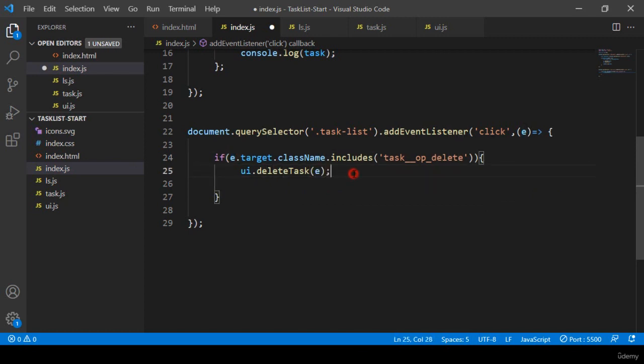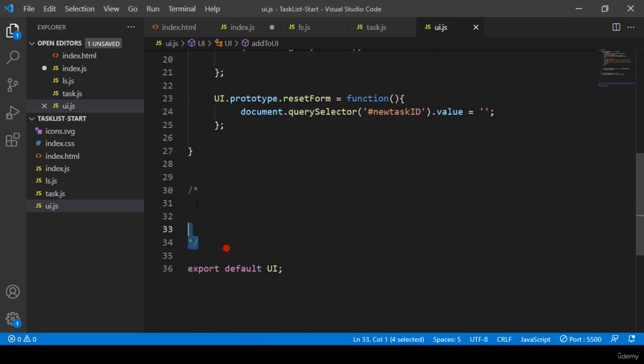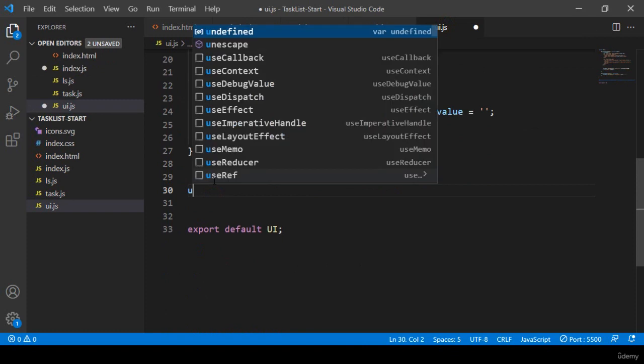I want to do and to pass this event in here. That's all. Now we have to create this prototype in our UI. That means if you go to our UI, into this UI, right now we don't need this. Here I want to create another new one.